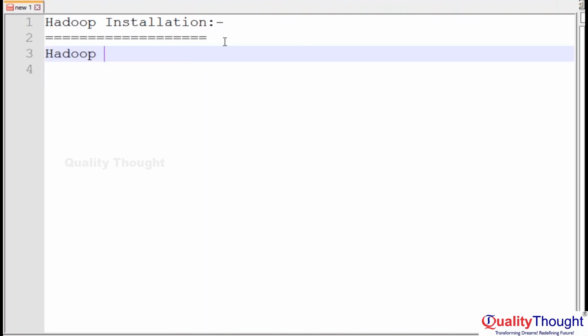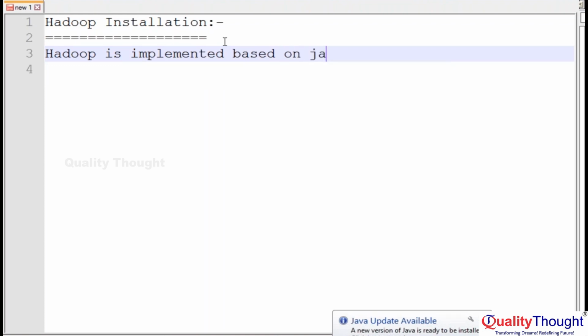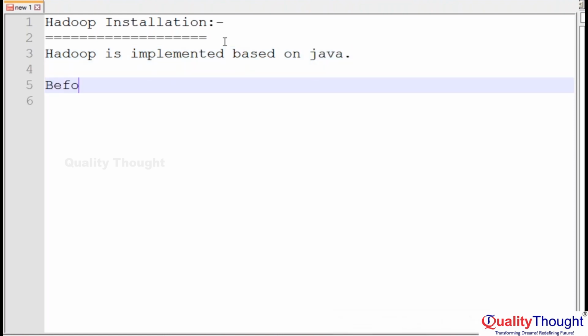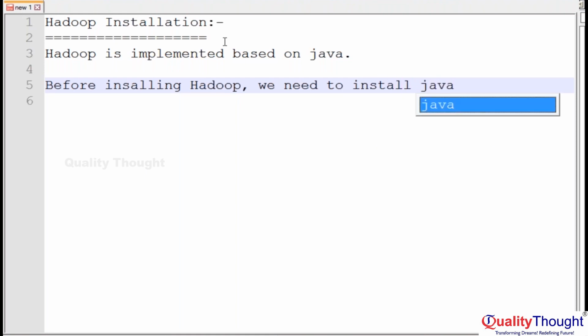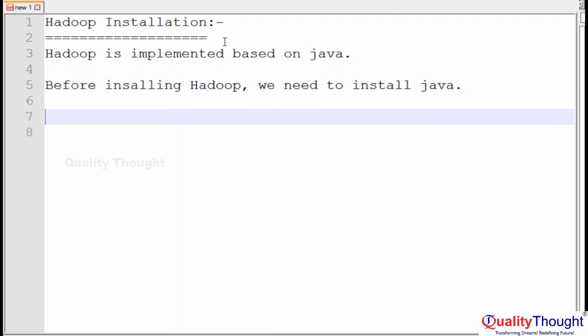Hadoop is implemented based on what? Implemented based on Java. So before installing Hadoop, we need to install Java first. Okay, so before installing Hadoop, we need to install Java first.